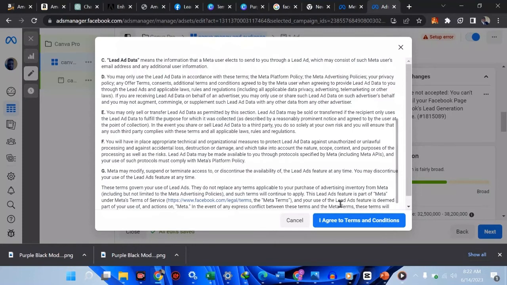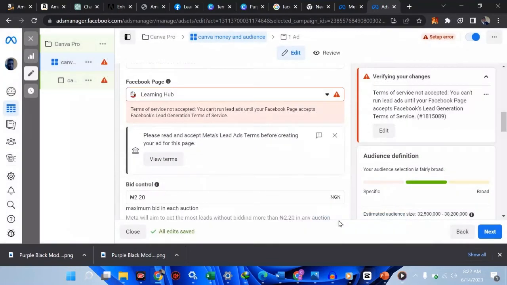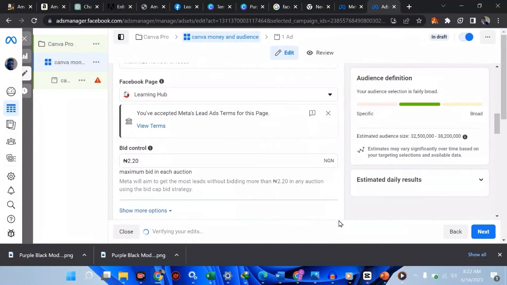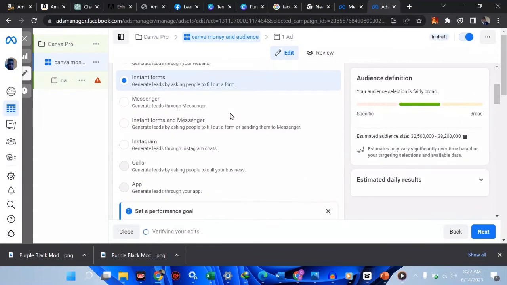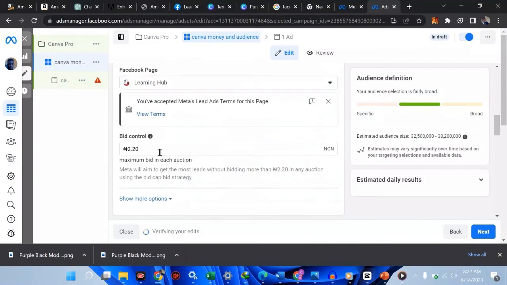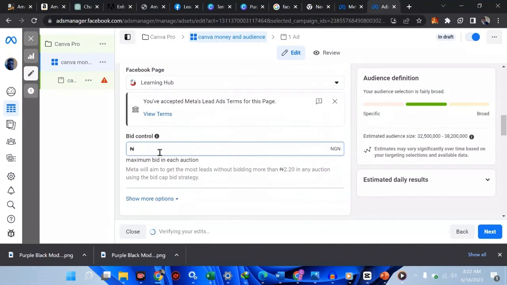So the next thing I want to do is agree to this and continue, and that should solve this problem. So now we are good to go. They'll move on to the form stuff, which I've picked, so in the instant form we can generate leads to our WhatsApp. Now I'm going to pick budget. I advise you start by deciding how much you want to pay for each lead. You can use Nigerian currency, in Naira; you can decide to pay 40 Naira for each lead that comes to your WhatsApp.